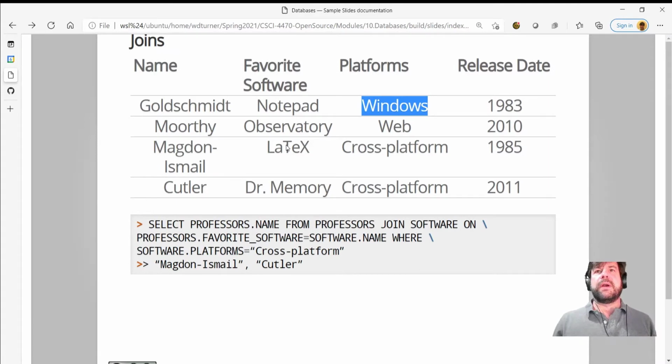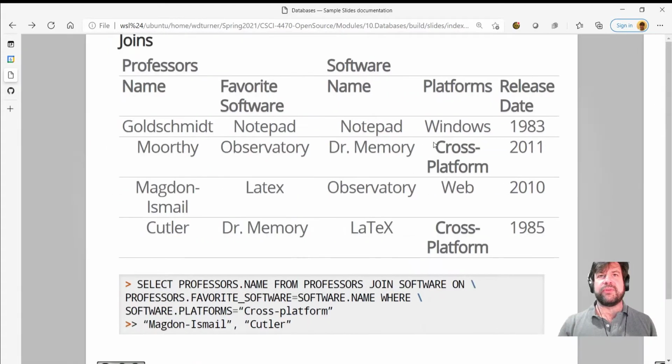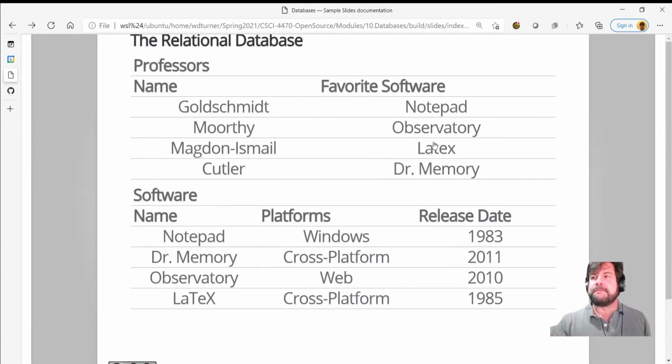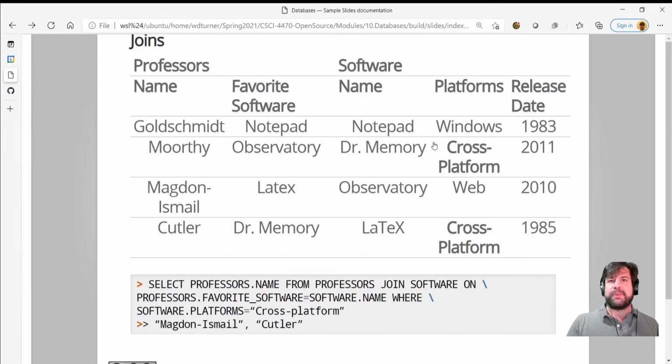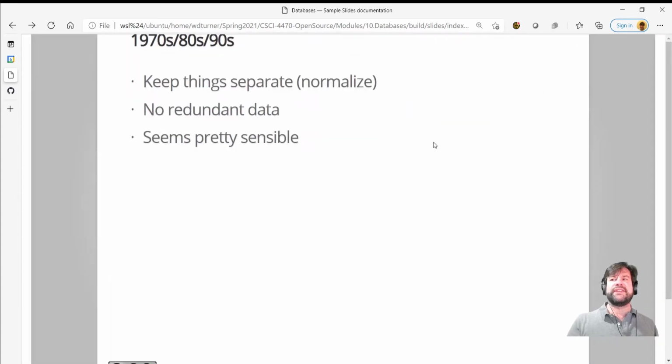Or if you update it in one place and you have redundant data, like let's say that in our original table, Notepad has now been migrated and it's cross-platform. If we're actually storing this table instead of our two combined tables, every record that uses Windows would have to be updated to be cross-platform. Whereas if we have the separate tables with no redundant data, we can do it right here. So not having redundant data is a great thing. Makes sense.